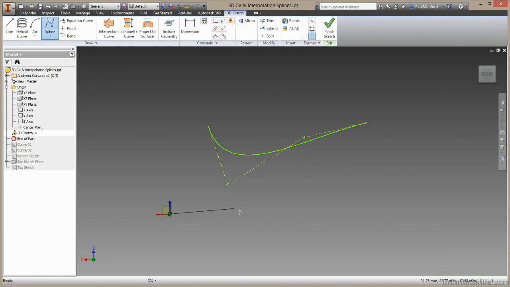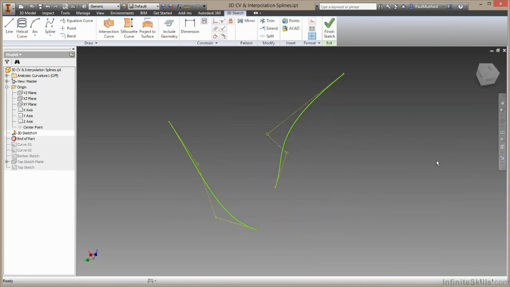Let's try that again. We'll create a spline through some points. I'll right click, choose Create, and I'll choose OK again to finish out that command. You can see that all those points have been created parallel to the view that we were looking at. So this is kind of an easier way to control your splines. Now we can constrain our splines.